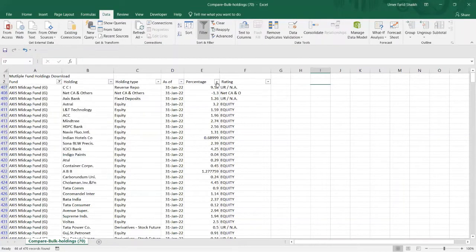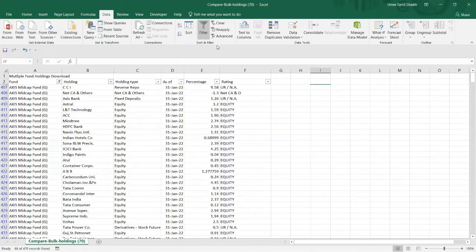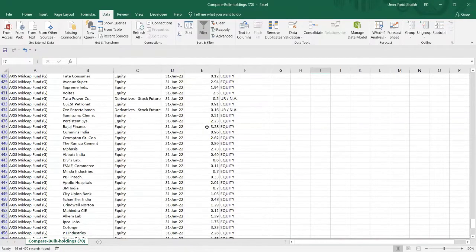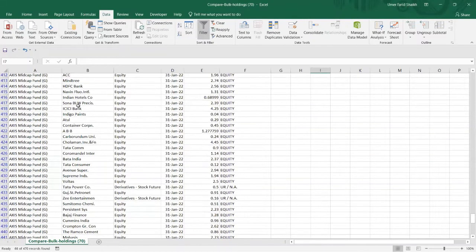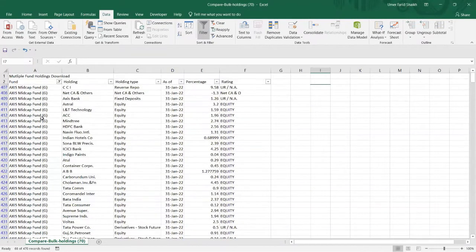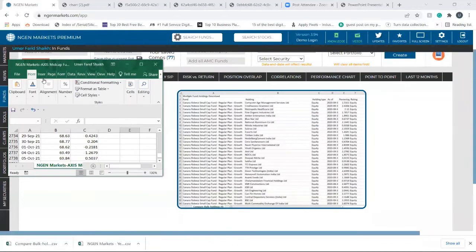Or maybe I can put in some conditional value here to choose particular percentages, and only see those equity or debt or any other holding type in that particular fund. So it gets very easy for you to analyze in this one Excel sheet. This is how it works, and this is how the bulk download is very useful for you when you want to analyze some particular mutual funds which you have selected into the fund list.